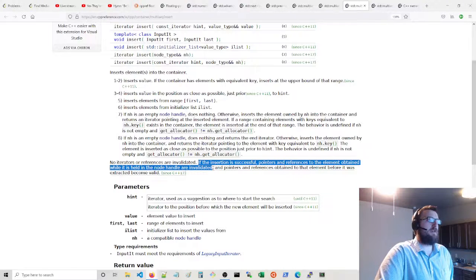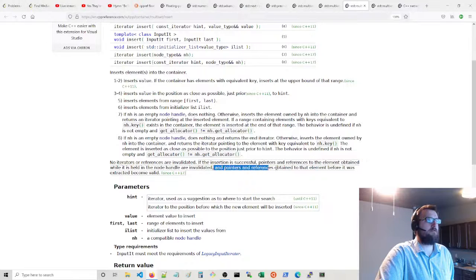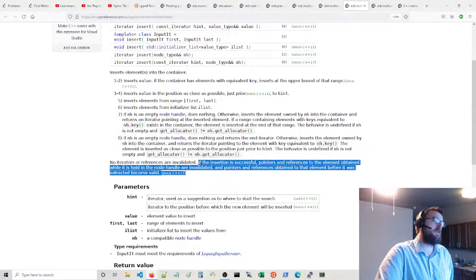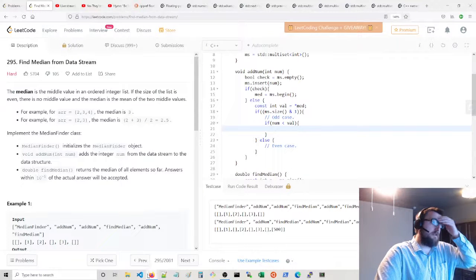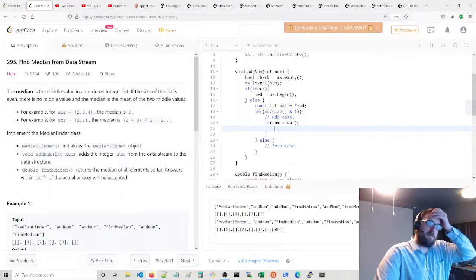So this has to do with node handles. Pointers and references obtained to that element before it was extracted become valid. Not sure I really understand what's going on here, but it has something to do with node handles. Otherwise, our iterators and references are not invalidated. Oh, sweet. That means we can do what we want. That's what I was worried about. I was concerned that if things get moved around, what happens to my iterators?